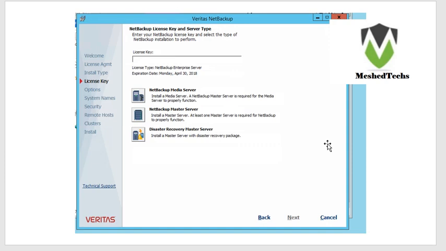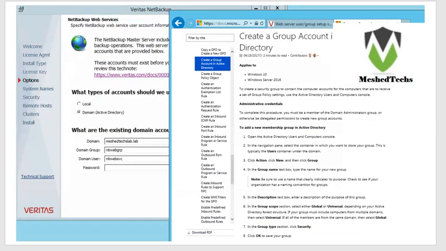So we have a couple different options here. We have NetBackup Media Server, the Master Server, and then the DR Master Server. Well, we want to install the NetBackup Master Server. Again, the Master Server is the brains: hey, you do this, hey, guys, do this. The Media Server is the worker bees: okay, I'm doing this, I'll move out. Yes, sir, yes, ma'am. So we push next on that deal.